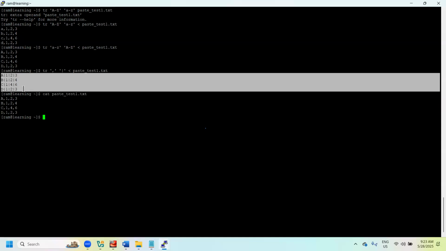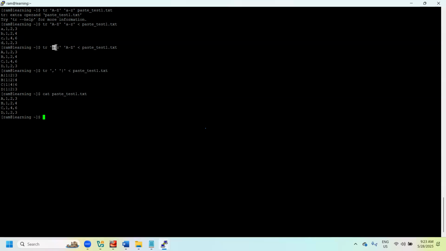That's it. So in the previous command, we have converted small case to uppercase, uppercase to small case, and comma to pipe. Like this, with any character or with any set, we can replace one text with another text. Any doubts here with the tr commands, with these three options as of now?